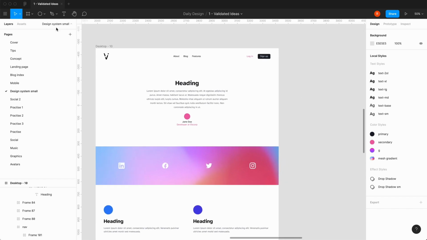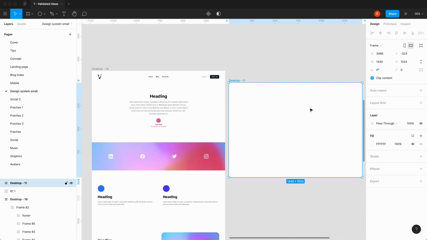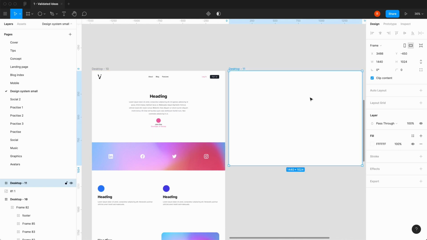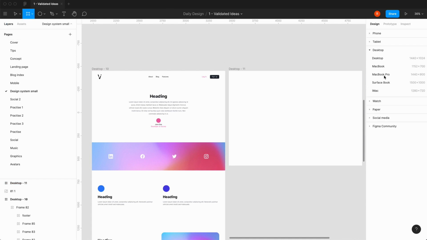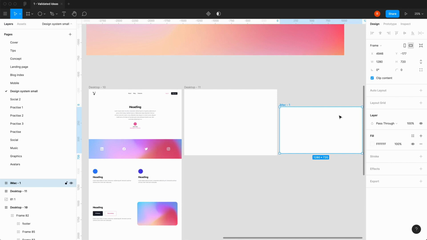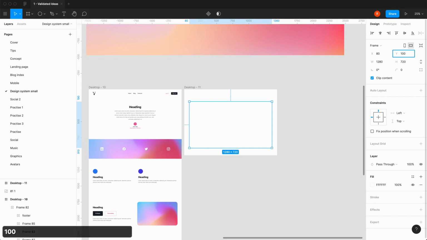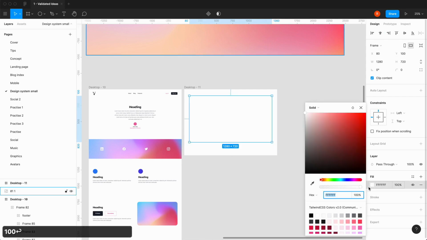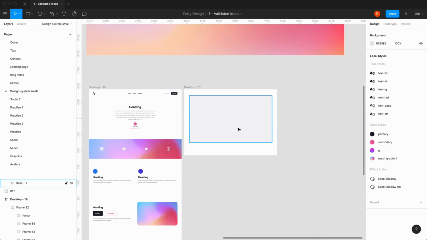Okay, so the first thing we're going to do is we're going to get a frame, and we're going to choose desktop of 1440 width, and in there we're also going to get another frame, and this frame is going to be the 1280 width. We're going to put that inside, center align it, and then from the top 100 pixels we're going to give it a very light gray just so we can see it, and we're going to then put in some items.